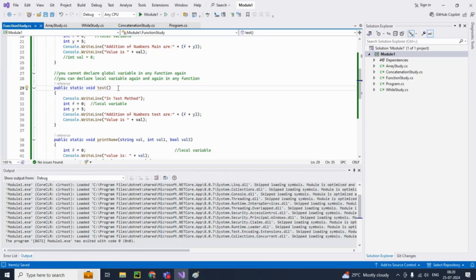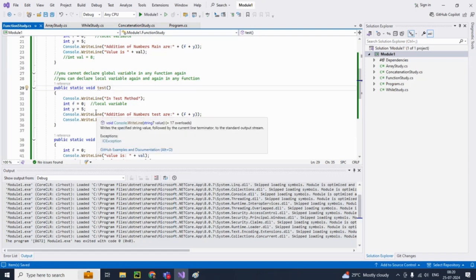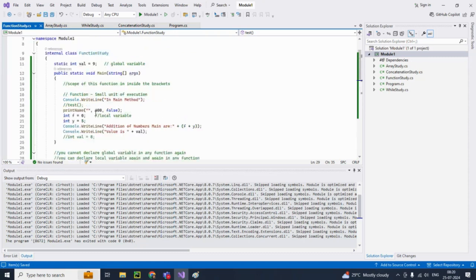Always practice what I have done. Just do it by yourself, like what is the scope of this function, and if you get any error, just ping me and I will solve your error.